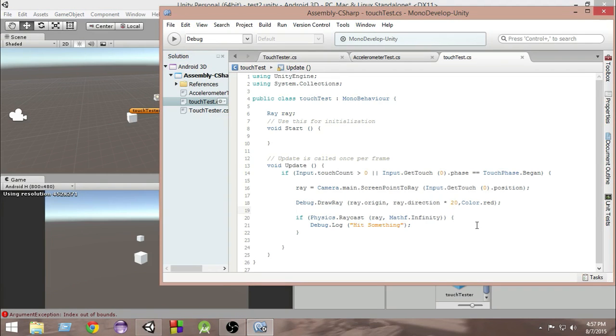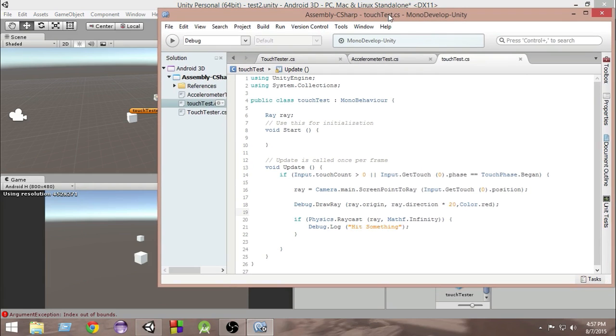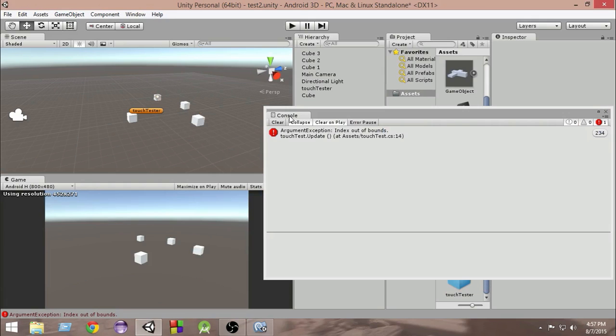So next what we're gonna do is we have one more thing to do. Now this time what we want to do is, if we are touching this cube, we want this cube to be destroyed.